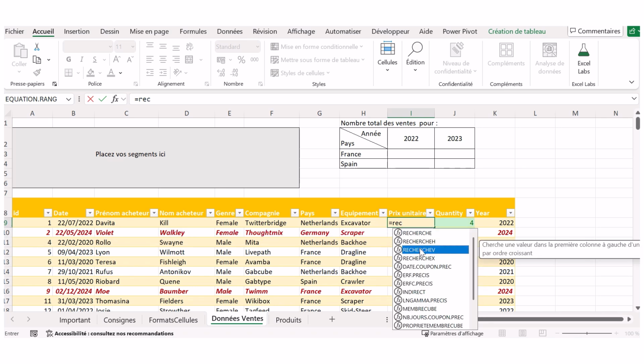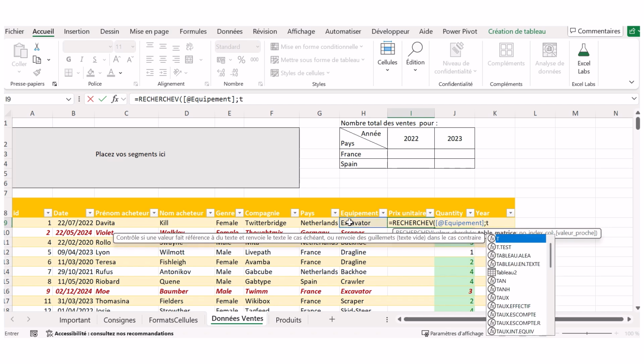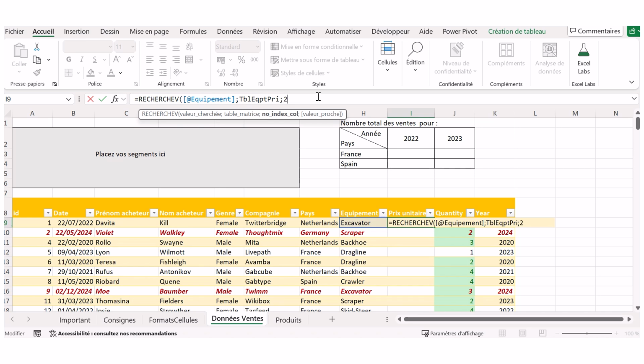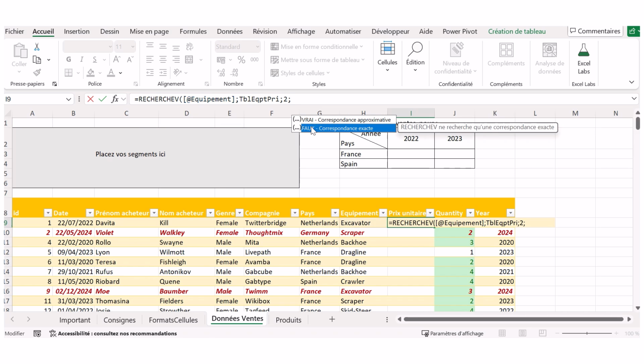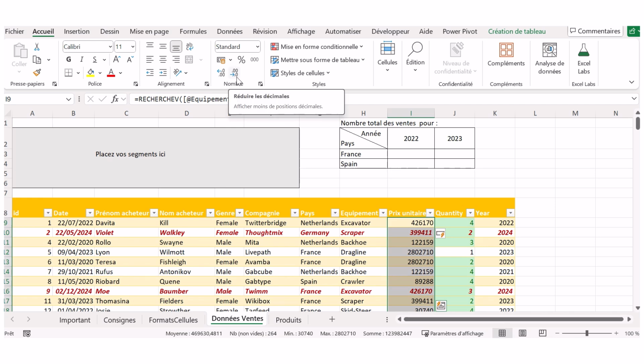Recherche, VLOOKUP. I'm looking for the equipment. I'm looking in the list table I've just created, so it's called equipment price. And what I want to get is the price, which is in the second column. The value excavator was in the first column, and what I want to get is in the second column, the price. I absolutely want an exact match. And I can here get the results after validating.